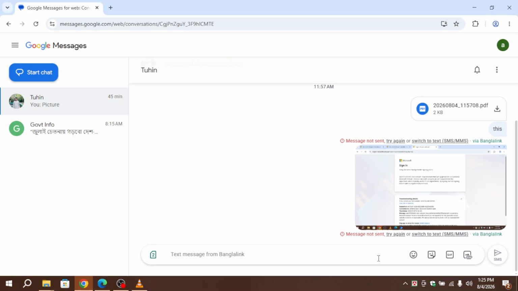And that's how to use Google Messages for business communication. With organized conversations, fast replies, file sharing, and desktop access, it can be a practical tool for staying connected with customers and your team.